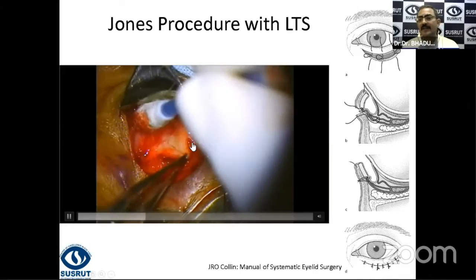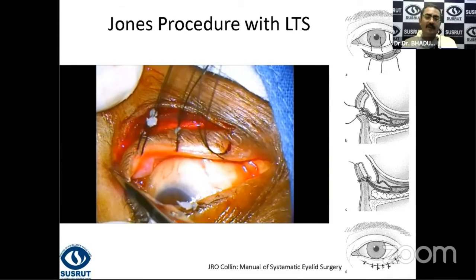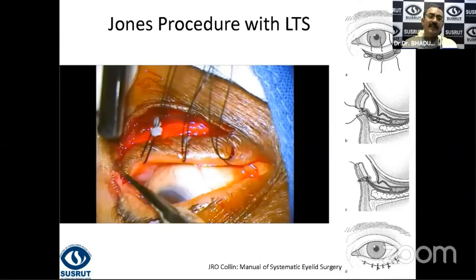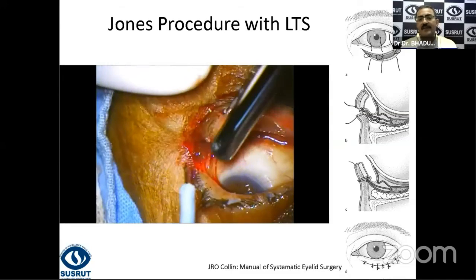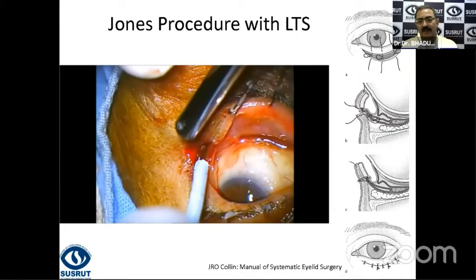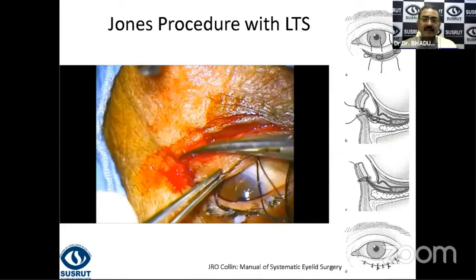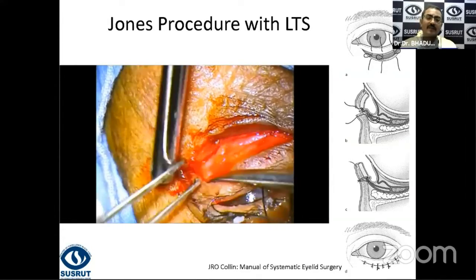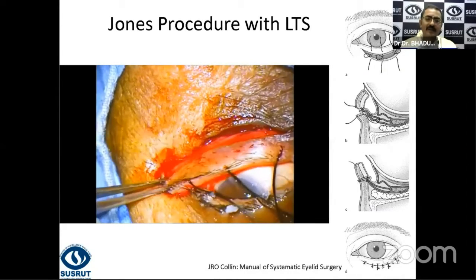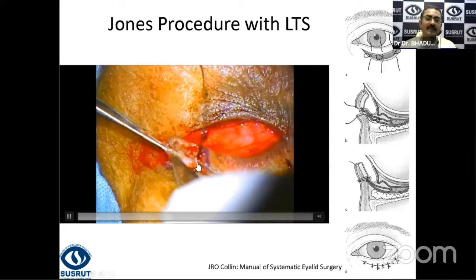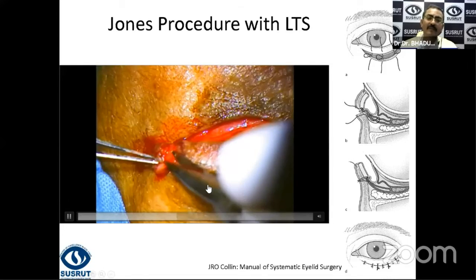And one of the ways of testing is, if you ask the patient to look down on the table, you will feel a tug on the forceps through which you're holding. So this patient, we are also going to combine this with a lateral tarsal strip. We've done a lateral canthotomy, and we're doing an inferior cantholysis now to separate the lid out. And then we'll separate this section completely so that we know how much laxity we need to correct. And this is what we have, a lot of laxity. We are going to remove the redundant part of the lid, but we'll keep the tarsal strip.